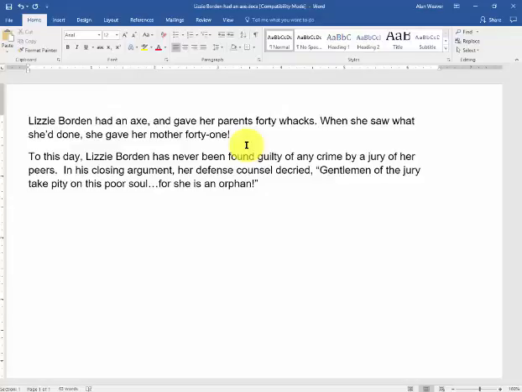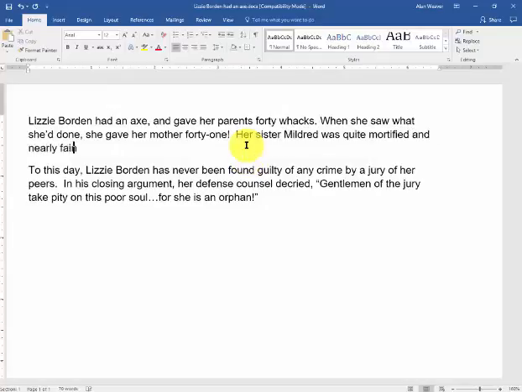If I want to add a sentence here, I'm going to say, her sister Mildred was quite mortified and nearly fainted. Period, two spaces. You can see the text goes to the line below. It's called word wrap. Now, you're going to do some edits in here.